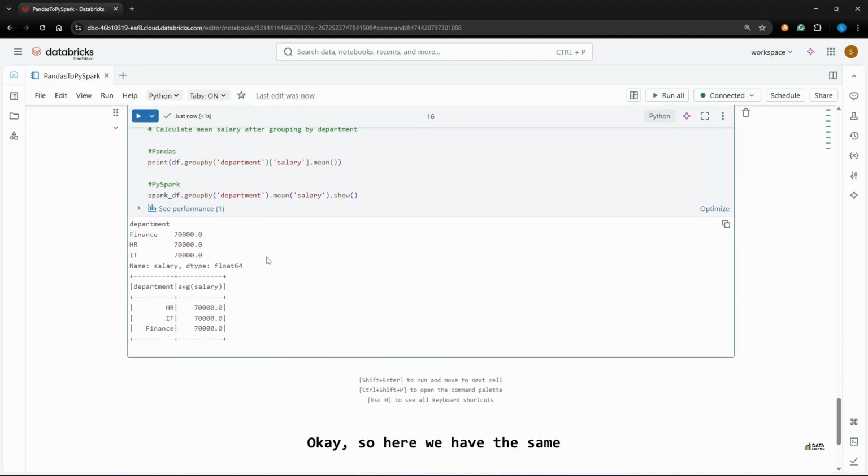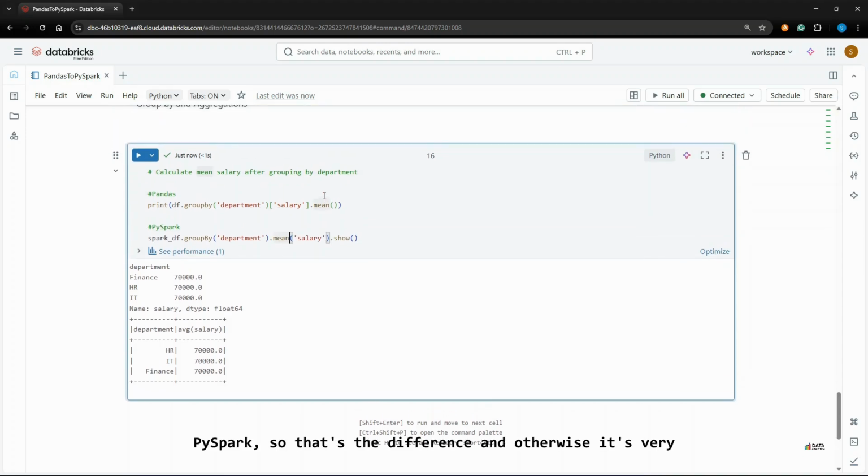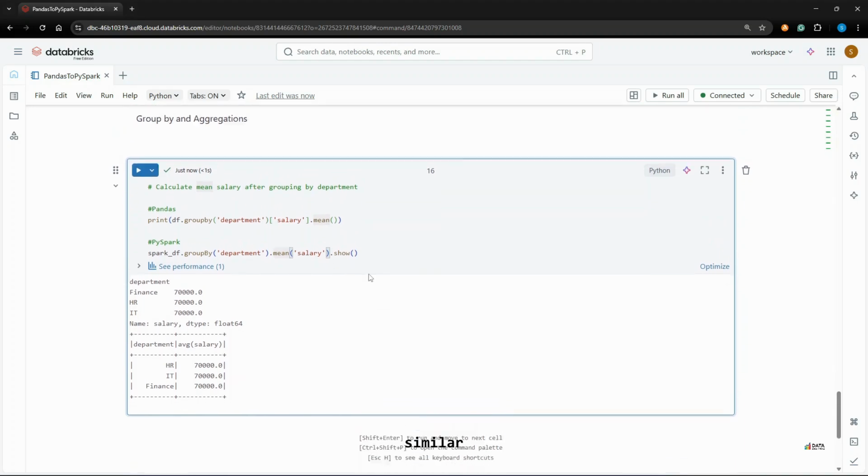Okay, so here we have the same result, but how we do it: we actually specify the column before using the mean function in Pandas, whereas we specify the column inside the mean function in the case of PySpark. So that's the difference, and otherwise it's very similar.